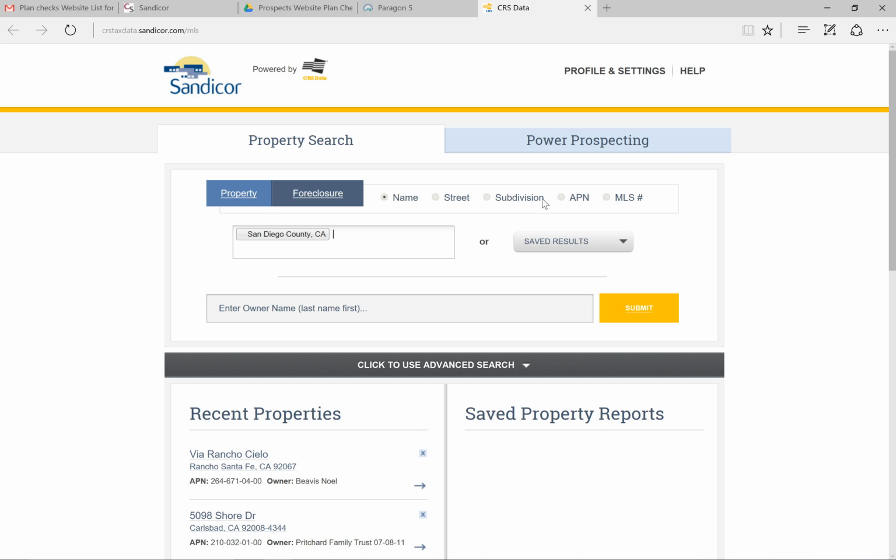So in this case, we have their APN, and we're going to hit APN. We put their APN in like that, and then it should come up. Usually there's a 00 at the end, so we just click that, and then we're going to hit submit.